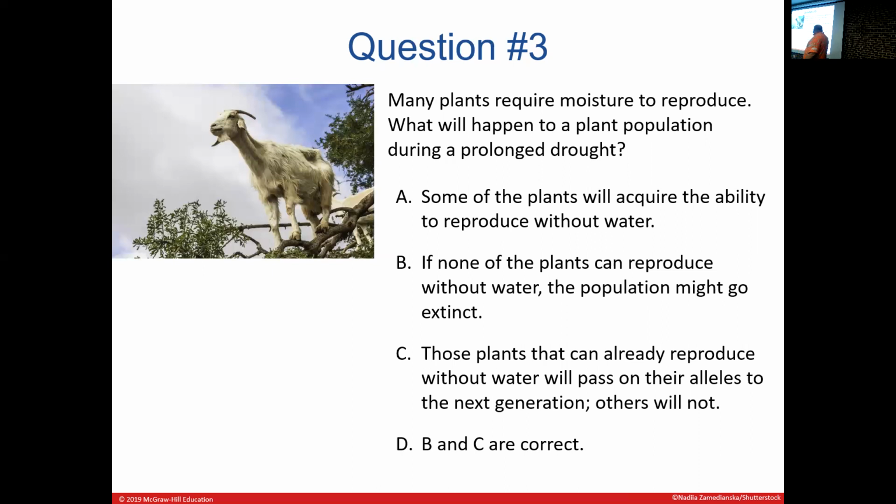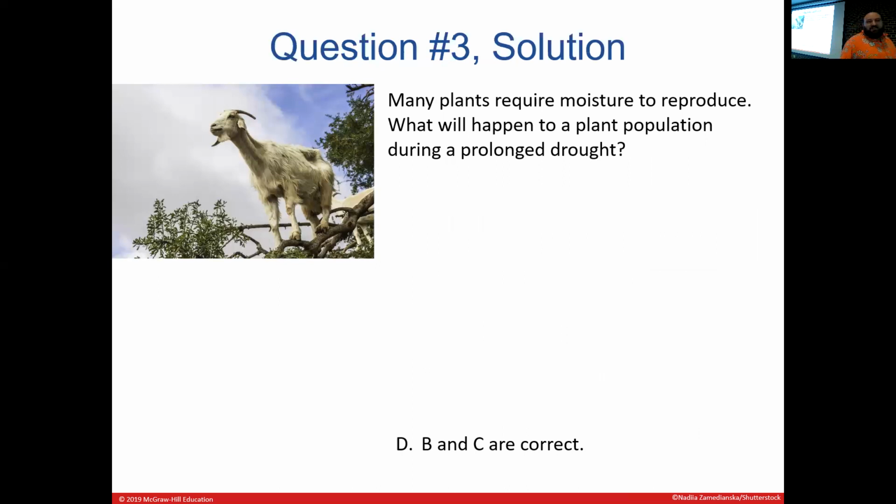What about A? So some of the plants will acquire the ability to reproduce without water. If we're talking about a single generation, that's just not possible, right? There's not some magical mutation. There's not some spider that's going to bite Peter Parker. It's just kind of how it is. At this point, they're kind of SOL. So they either need to have that allele present or they're going to die out. So in this case, B and C are correct is the correct answer.